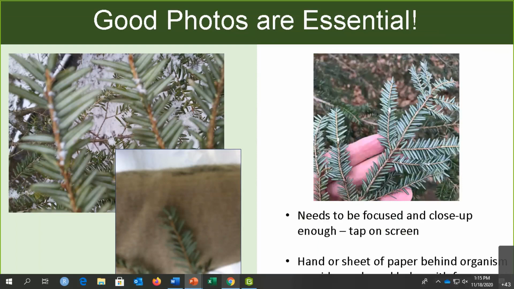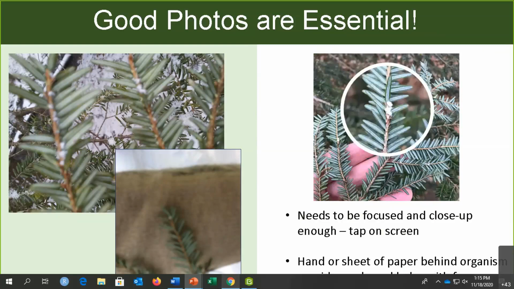So it's really important to take clear, focused pictures. They should be close up enough that you can see the details. One tip is to tap on the screen where the organism is so that it focuses. And also you can put a hand or a sheet of paper behind the organism, which can help focus. And there's an example of a very detailed picture.